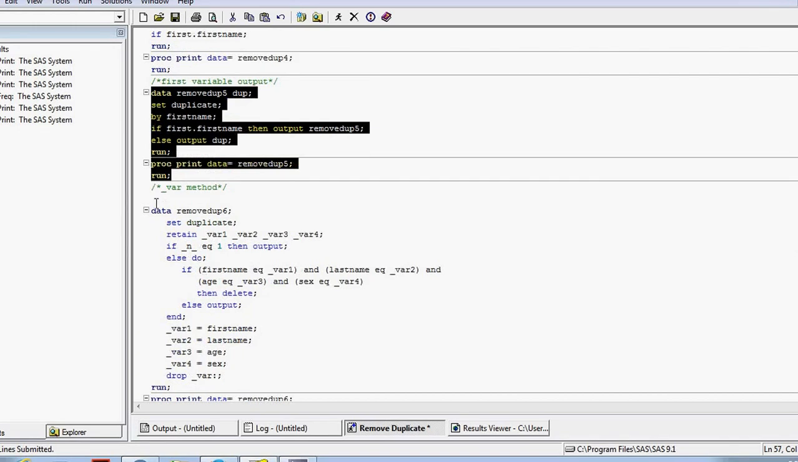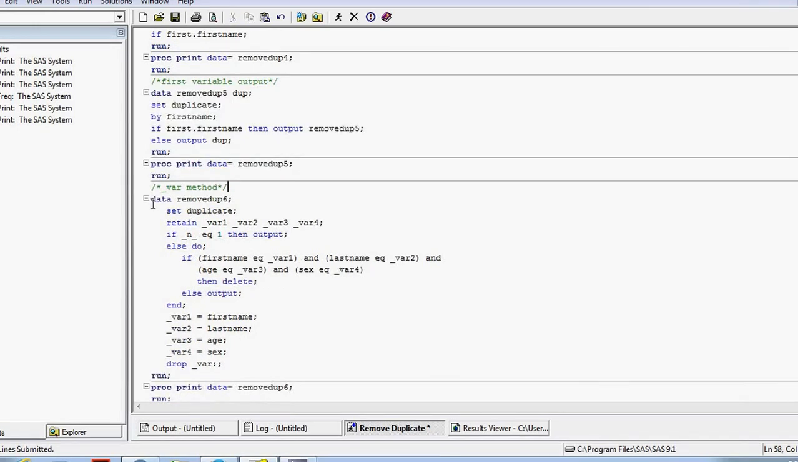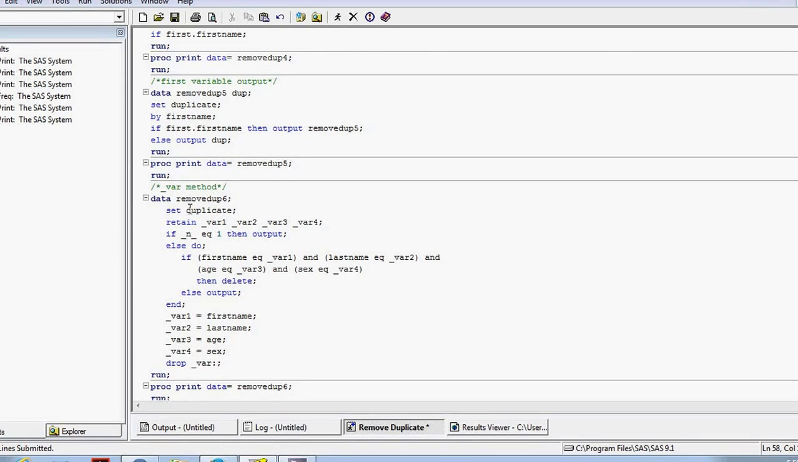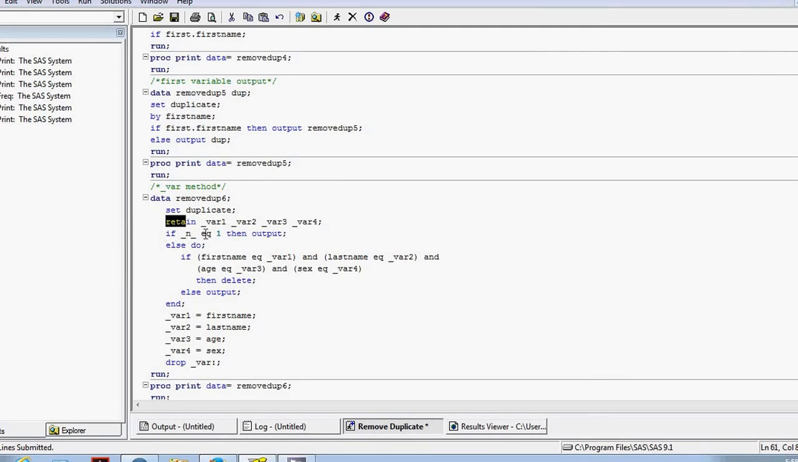This one is quite different. The variable method, what this will do is quite different from the above techniques. Here I am creating a dataset called remove dupe 6. In that I am copying the duplicate dataset. Then I am mentioning this variable where 1, where 2, where 3, where 4, the variable numbers, and if the number for the variable is equal to 1, then output, else do.